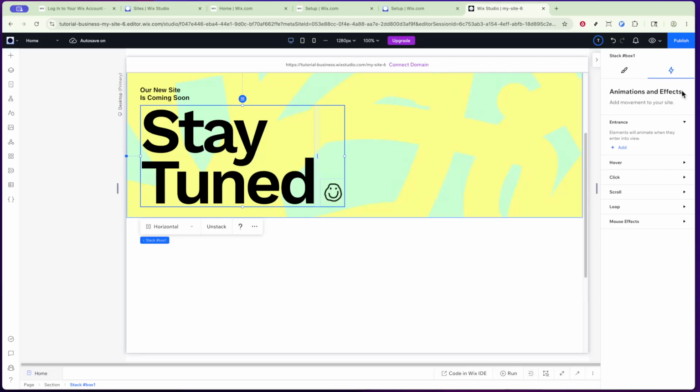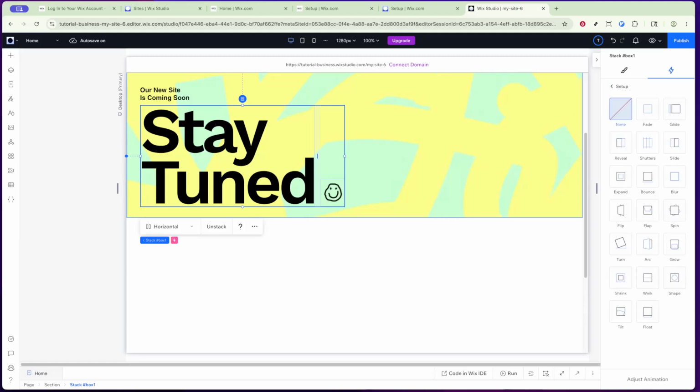Once you've opened the animation options, you'll see a variety of animation types to choose from. To begin, select the entrance animation type. This is a great starting point as it determines how your element will appear when the page loads or when a visitor interacts with it. After selecting entrance, click on the Add button to apply the animation to your chosen element. You'll immediately see the animation take effect in the editor.